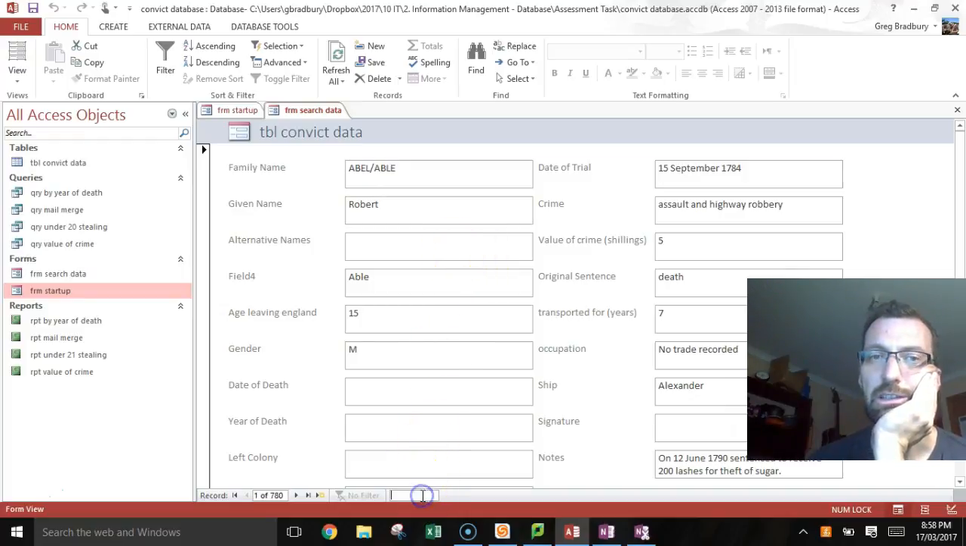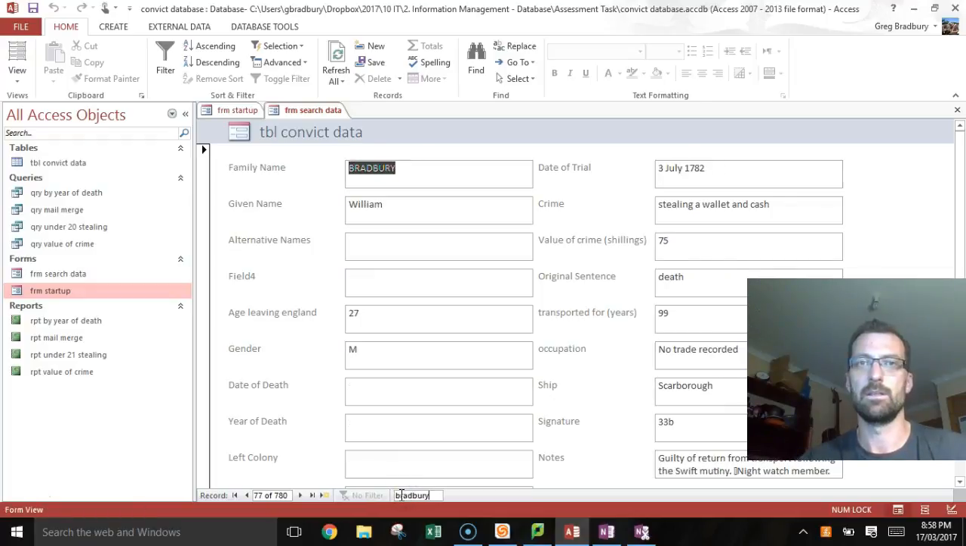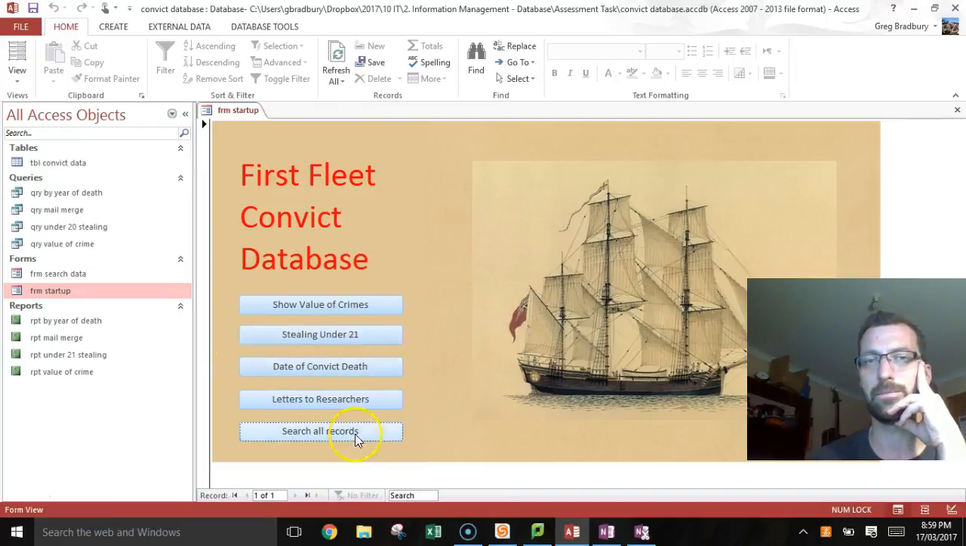So I can use the search bar to search for Bradbury. Oops, what's happened here? Bradbury. It'll look for that, and it'll tell me all the details for my Uncle Bill there. So I'll close that, and that is how you create buttons on your database, linking to reports. First of all, reports. These are three query reports. That's a mail merge, and this is a search all records. So I think that would be a good place to start or to go from in the next class.